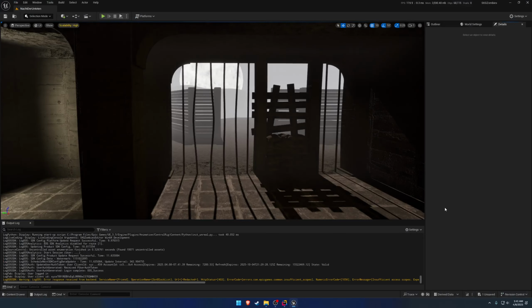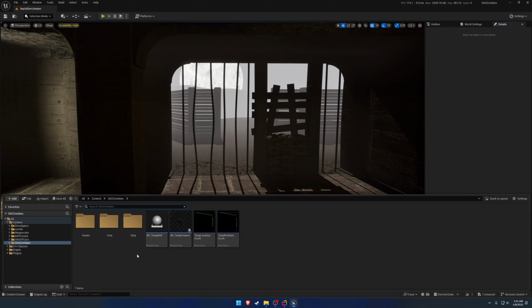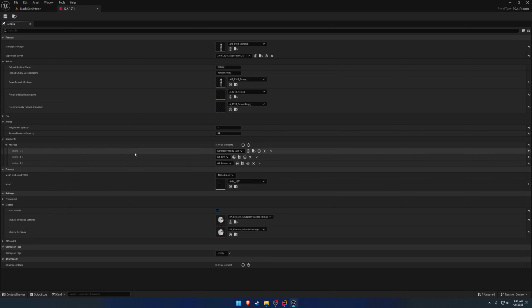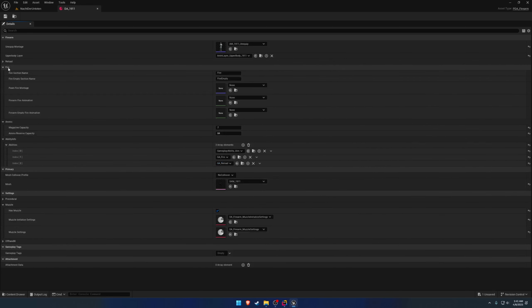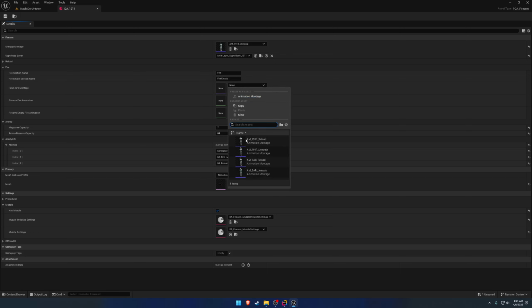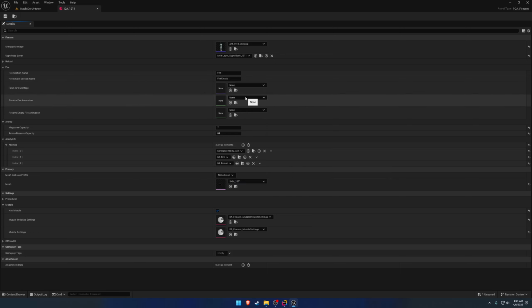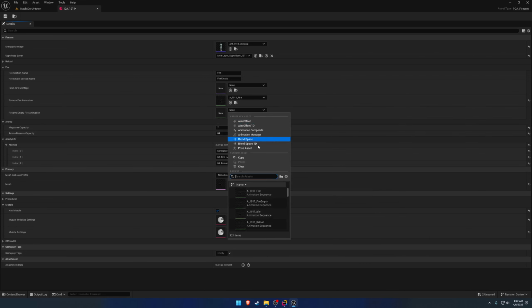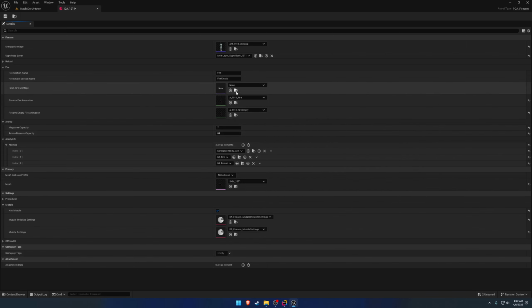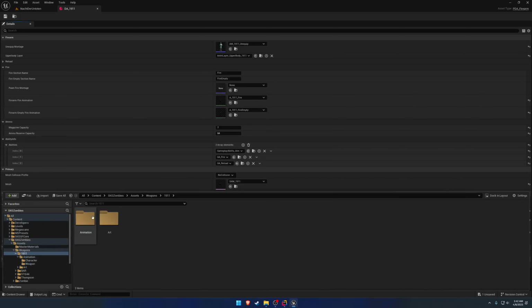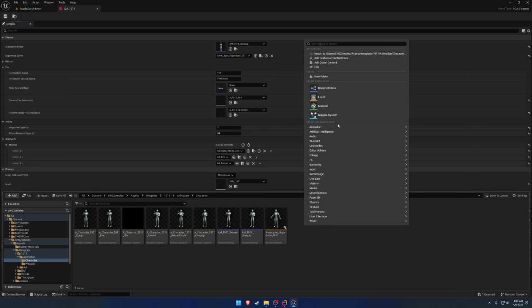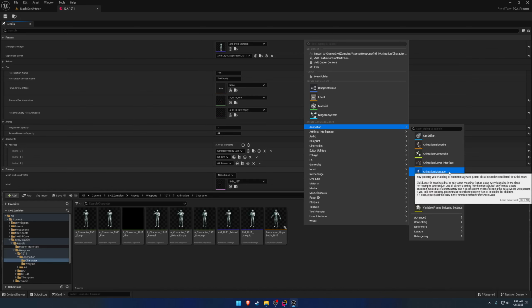Okay, once we are back inside the editor, let's go to our data weapons 1911 and open the 1911. So we have our fire. We need to make the fire montage, but we already have the fire animations, so we can grab 1911 fire and 1911 fire empty and simply make the fire montages. Here we have our reload and our unequip and all that stuff. Let's make a new animation montage.